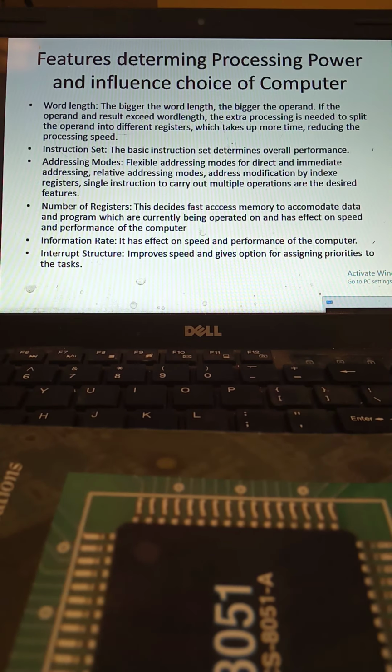Okay. Now, features determining processing power and influencing the choice of computer. You have seen 8085 is an 8-bit processor, 8086 is a 16-bit processor. So it is the word length, meaning how many bits of data or operand can be processed at a time. And the bigger the word length, the bigger the operand will be. You will be able to do, in one time, 16 bits if it is a 16-bit processor. If it is an 8-bit processor and it is 16-bit data, you have to do it twice.